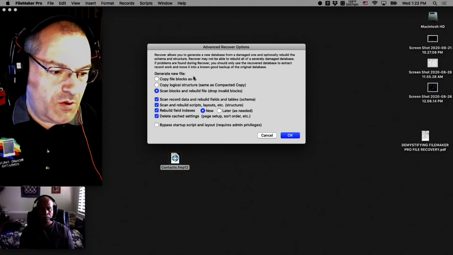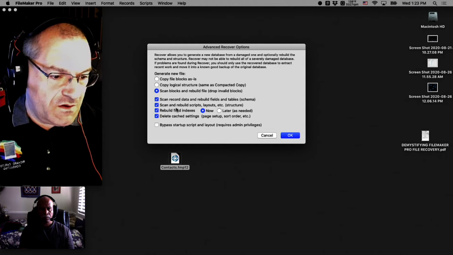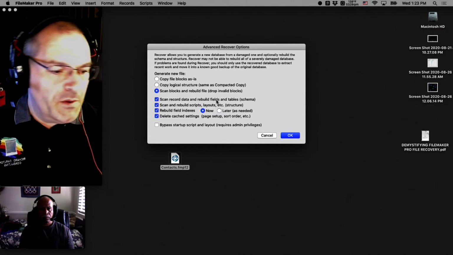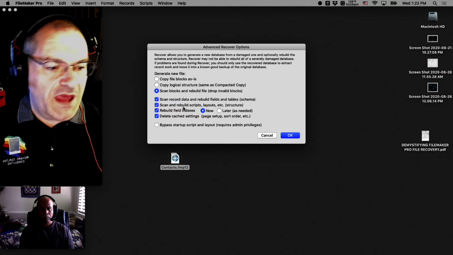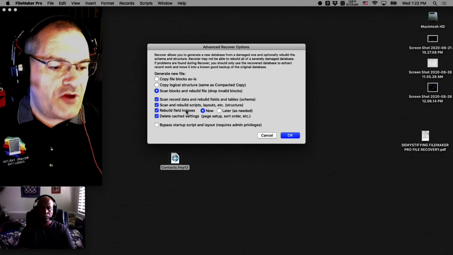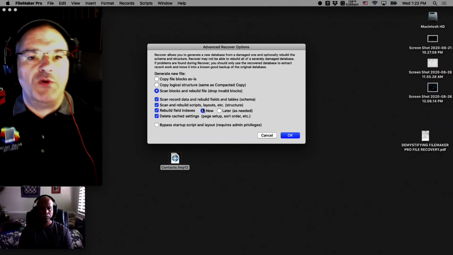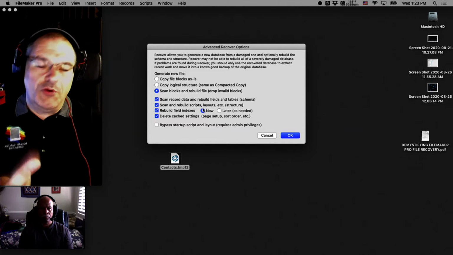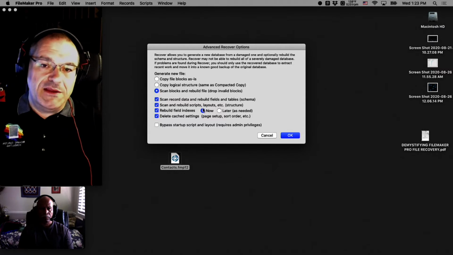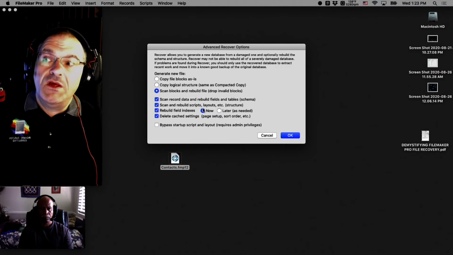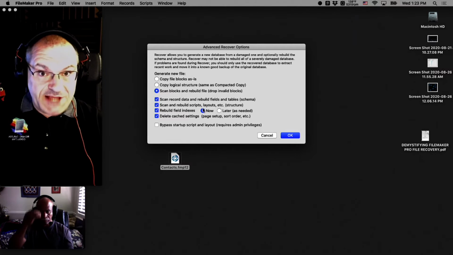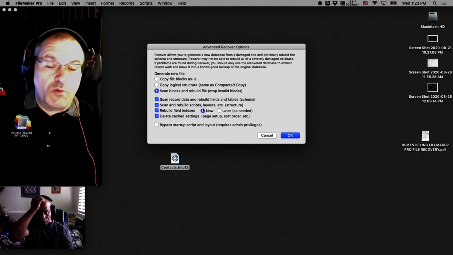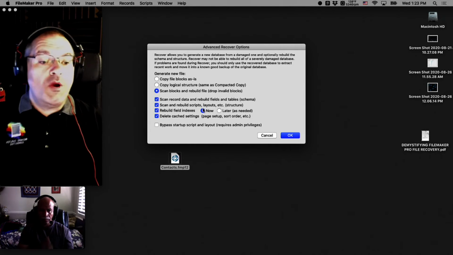So what I'm going to do is I'm going to use these default settings here. Scan the data, rebuild the fields and indexes in the schema, scan and rebuild the scripts and the layouts in the structure, rebuild the field indexes. We always talk about how to rebuild indexes. There's two ways of doing it. You go into FileMaker, open the file, go into field definitions and remove the index, and then FileMaker will rebuild the index if it needs it, or you can come into here to do it.